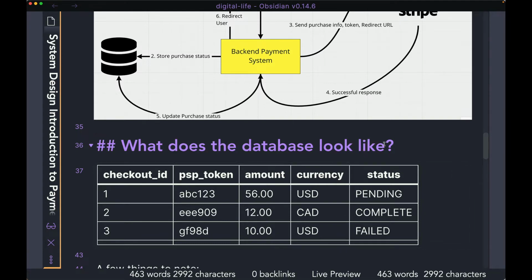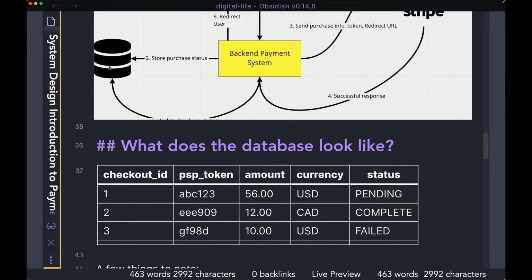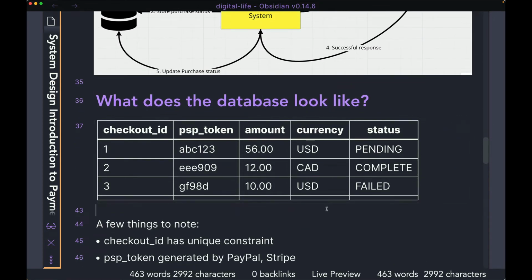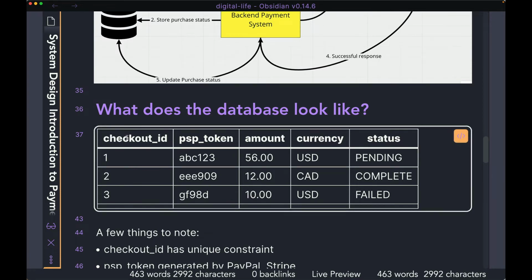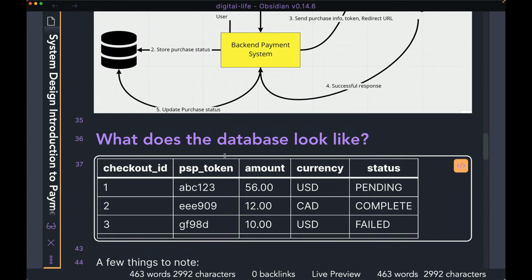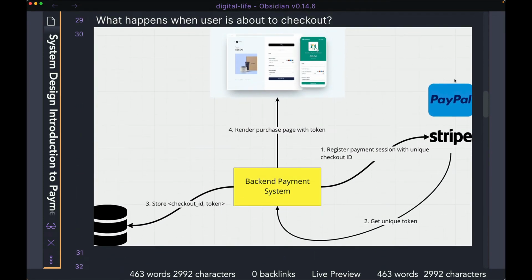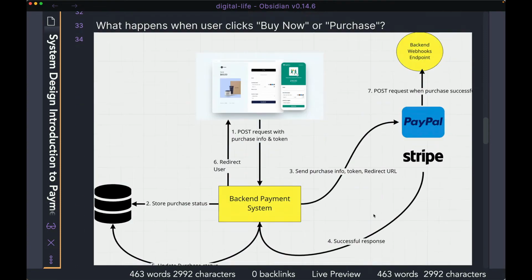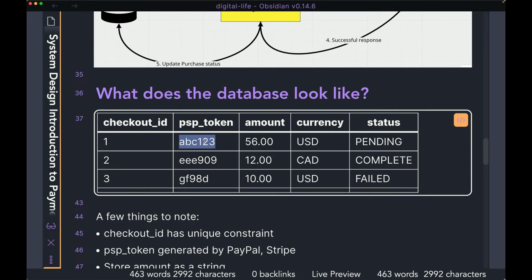So let's talk about what the database looks like that we're talking about here. It can be pretty straightforward. You can have something like this where you have the checkout ID, which has to be unique because every single checkout should be unique. Then you have the PSP token, which is the Payment Service Provider token that is mapped to that checkout ID. If you remember, every single time you are registering a checkout with PayPal or Stripe, they give you a unique token back. So you're storing that mapping over here.